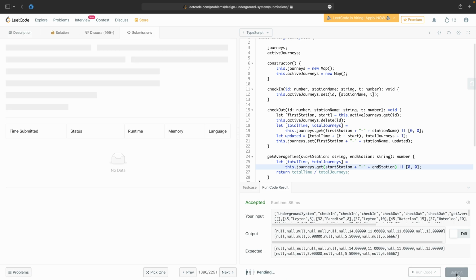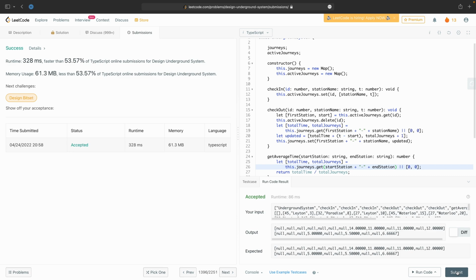Alrighty. Fingers crossed, everybody. Do we pass? Yes. We are exactly middle of the pack on both, like alarmingly middle of the pack. Like, is that exactly the same? 53.57. Okay.